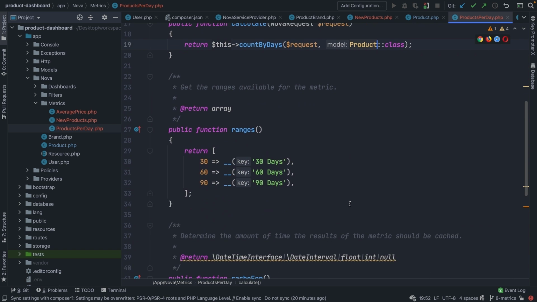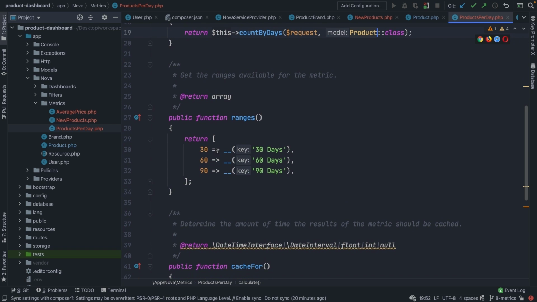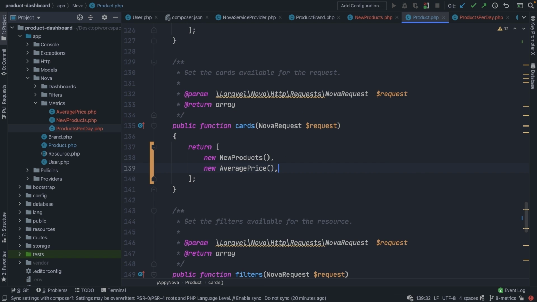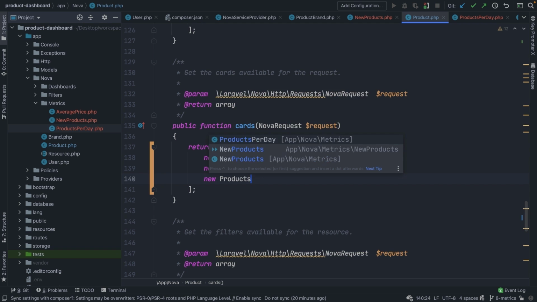You could also change the ranges right here. Right now it is calculated in 30 days, 60 days, and 90 days, which is fine as well. So let's make sure that we register our metric. New products per day.